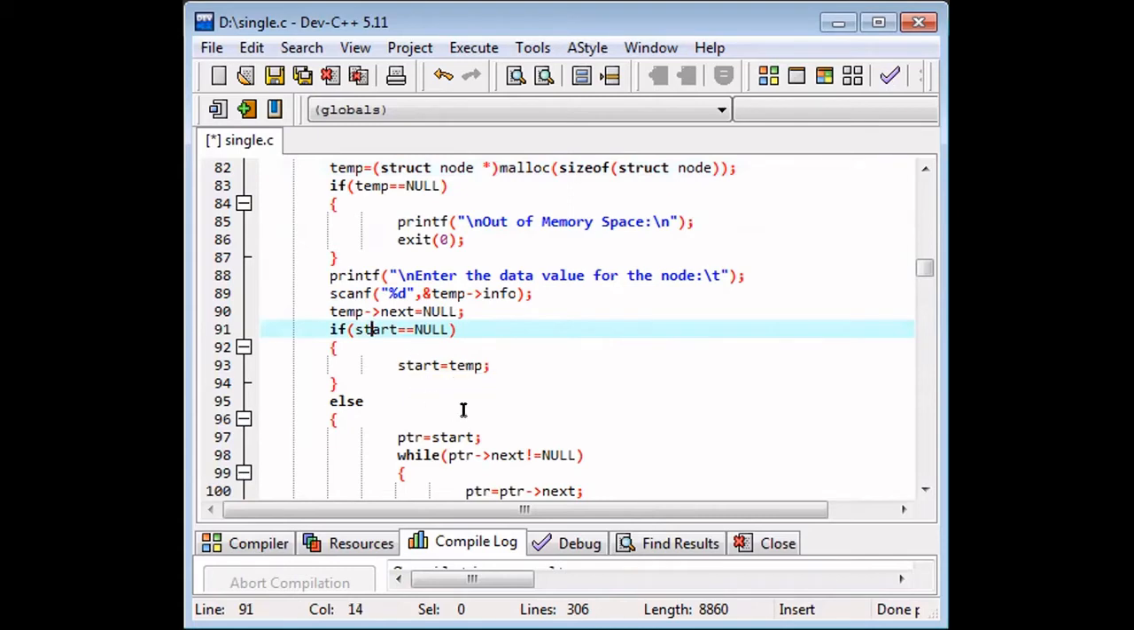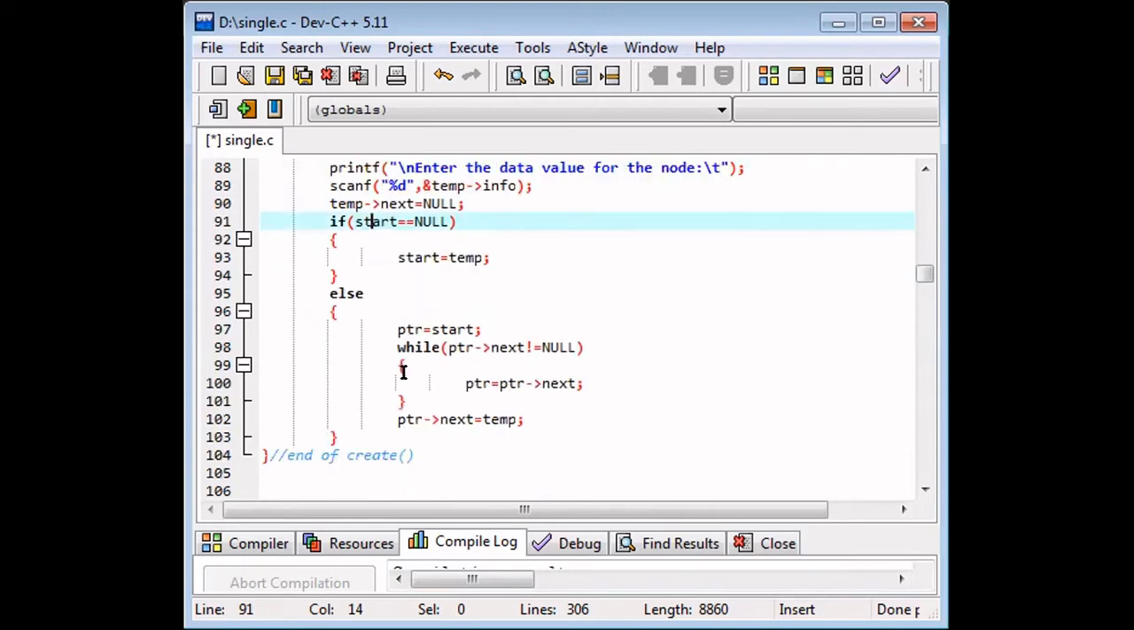So what happened? A new node will be created. The address of the new node will go and be stored in start. That's all. Since this condition is true, the else part won't work. If it's not, the else part will work. For this example, since it's the first node, only this part will work.